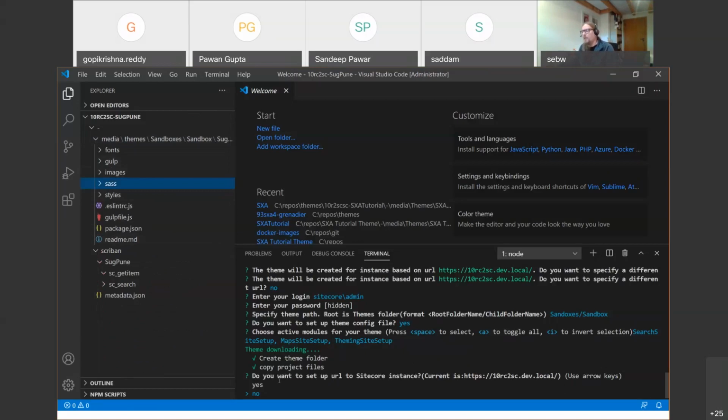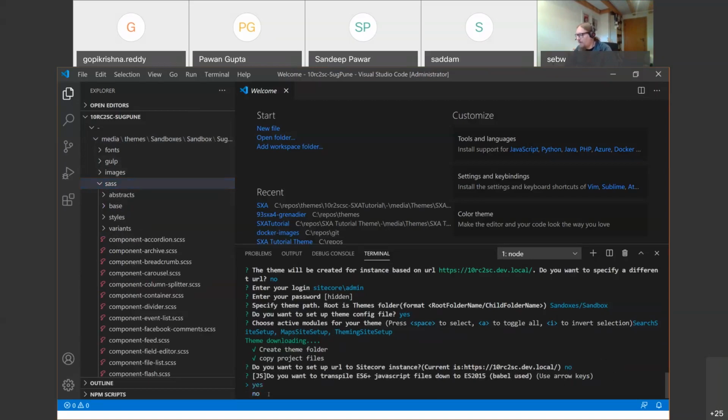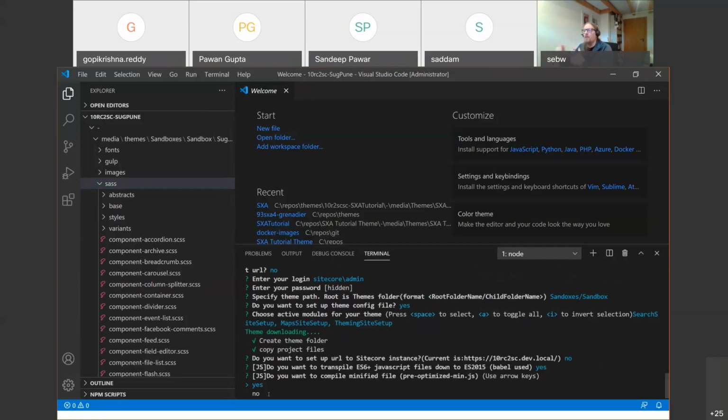Again, it's asking me if I want to change the instance URL, because this will be the URL later on to synchronize to. So no, I don't want to change this. This is the correct URL. Oops, I'm not in my terminal. Now it's asking me if I want to transpile my ECMAScript 6 plus JavaScript files down to ECMAScript 2015 using Babel. Yes, I want that. And now comes the part that I showed you in one of the slides. It's asking me if I want to compile the JavaScript to minified files, and yes, I want to do that.